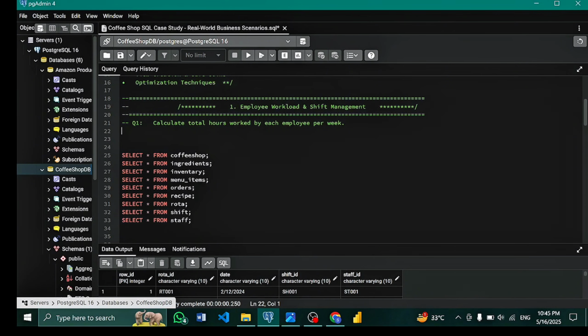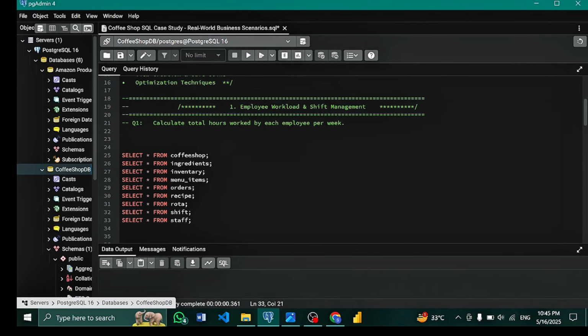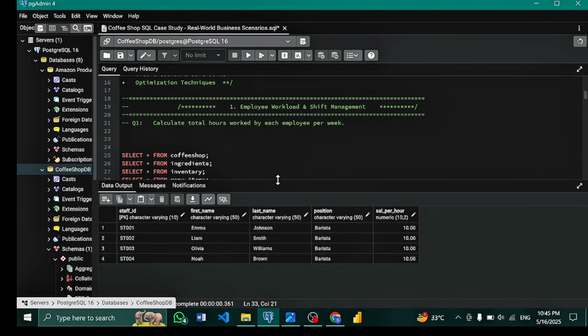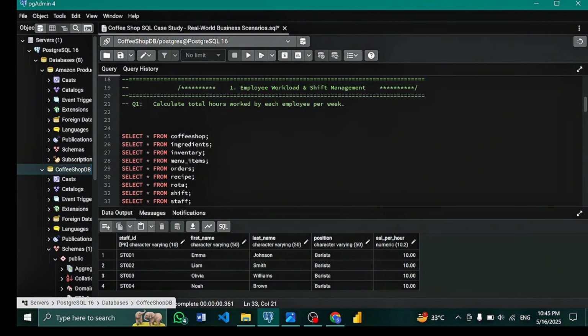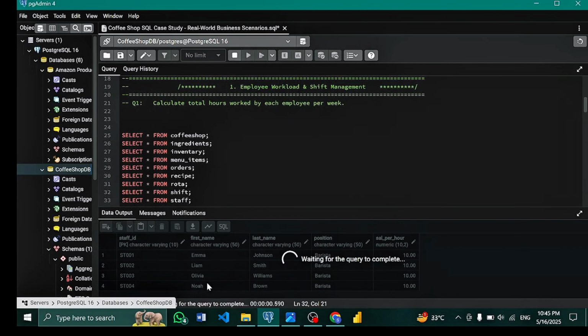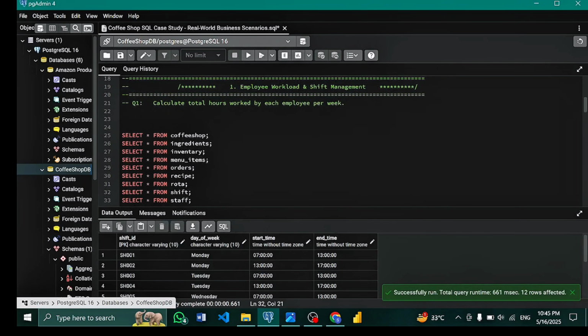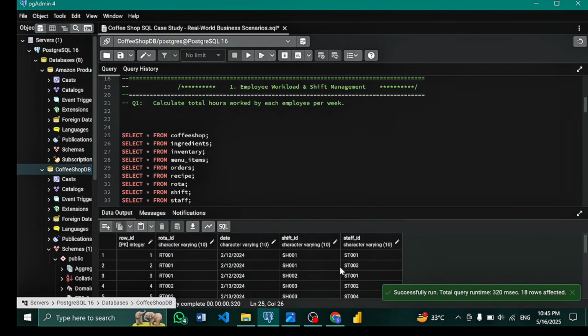So let's understand the staff table. This table contains staff ID, first name and last name, all information about staff. Now the second table is the shift table. It has start time and end time to calculate worked hours. And this is the coffee shop table. It contains date, shift ID, and staff ID. We will extract the week from the date column. Also, the coffee shop table will help us to connect the shift and staff tables. So let's begin writing the query.